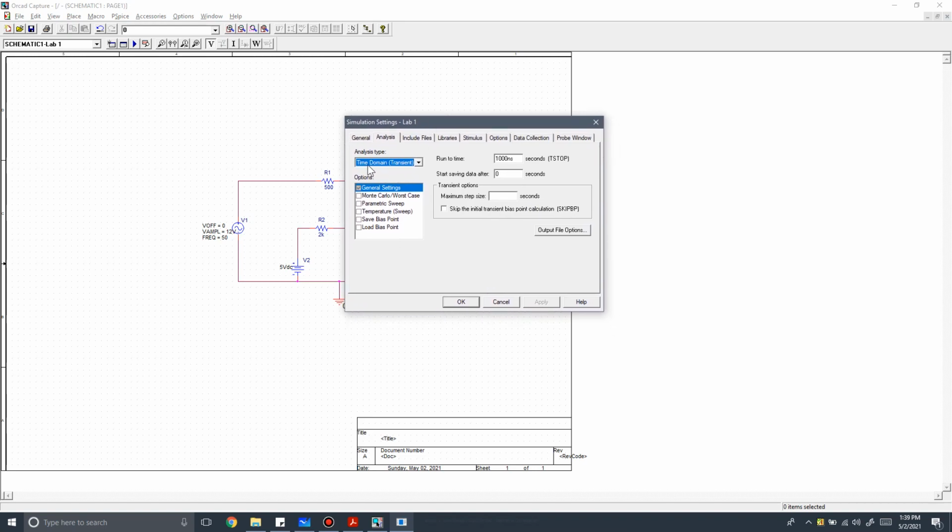We want to conduct a time domain or transient analysis. We have a few options here, but we want to conduct a time domain analysis. We want our variables to vary with time. We have two things we can set here: the run to time and the maximum step size. The run to time is the total time that our circuit will be simulated for. For this circuit, let's say we can use a value of 100 milliseconds. That's the total time our simulation will run for.